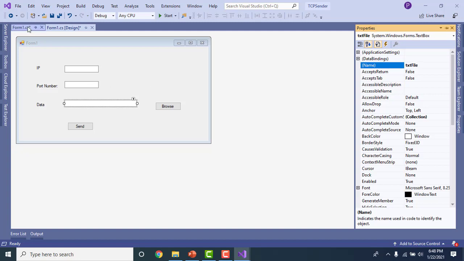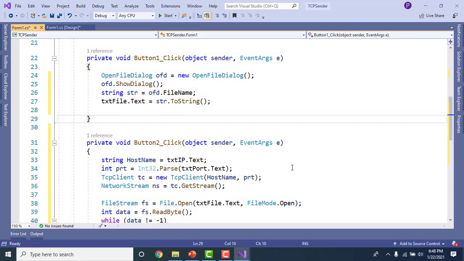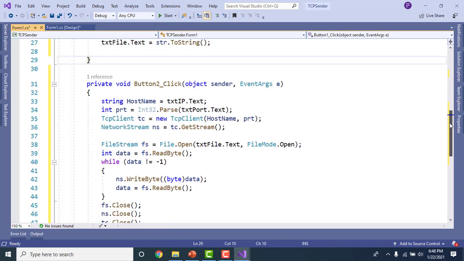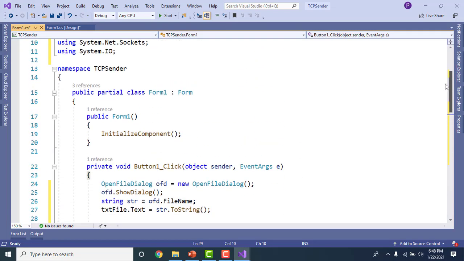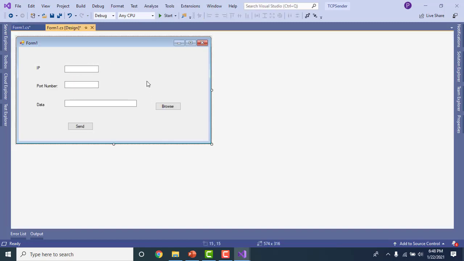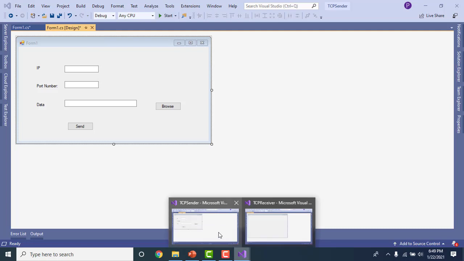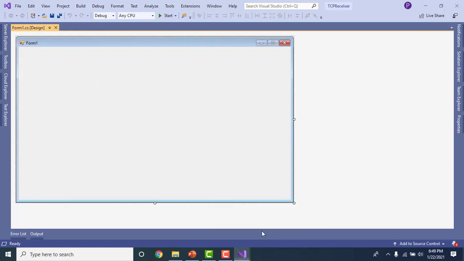Now if you click here, you can see that the error messages are completely removed. Now our program for the sender side is completed. Now go to the receiver side. This is the receiver side program.